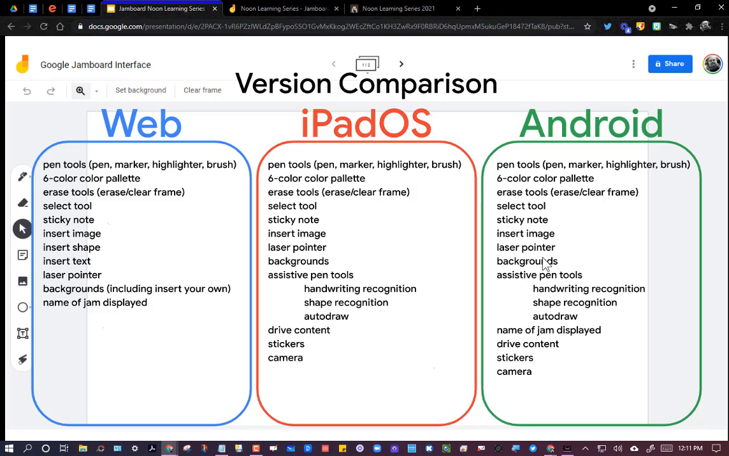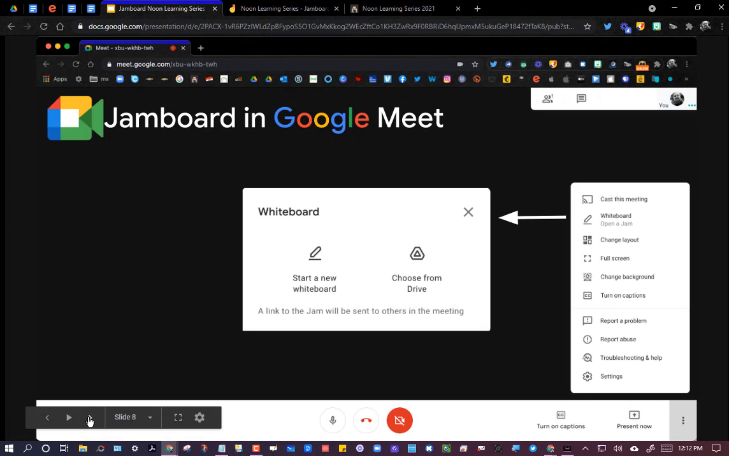I do not have an Android phone so that I would know the difference. My suspicion is it would have the same things missing as the iPhone version, but I cannot speak to that for real because I don't have an Android phone to be able to do that from. So that's that version comparison. These two are very similar. It's that name of jam that's missing in the iPad version. And you can definitely see that the iPad version or the tablet version has way more tools. Okay, so let's take a look at that in a moment.